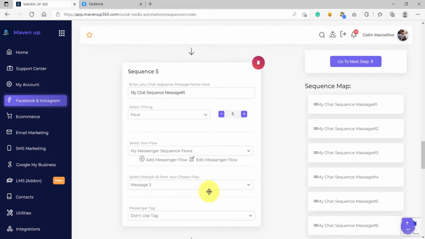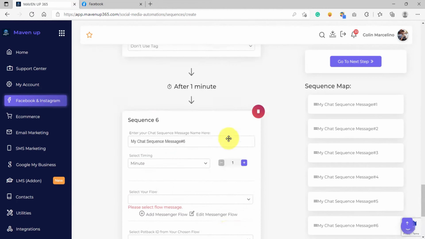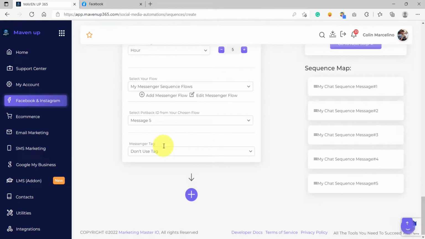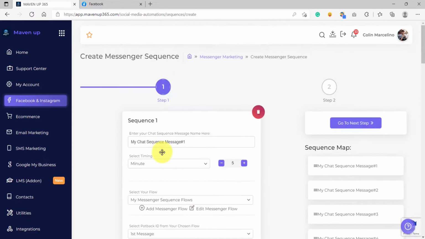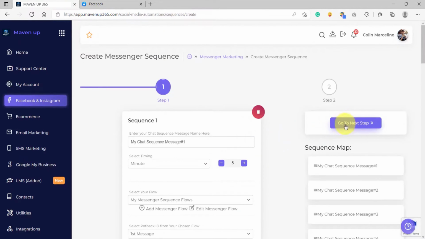All right, so I guess this is good. We can now just remove the excess messages that we added here for example purposes. And now we are back to the 5 messages that we have built. We can now click go to next step.